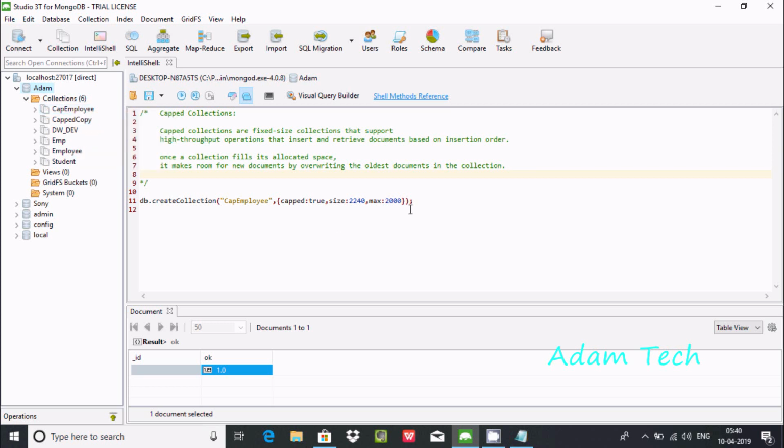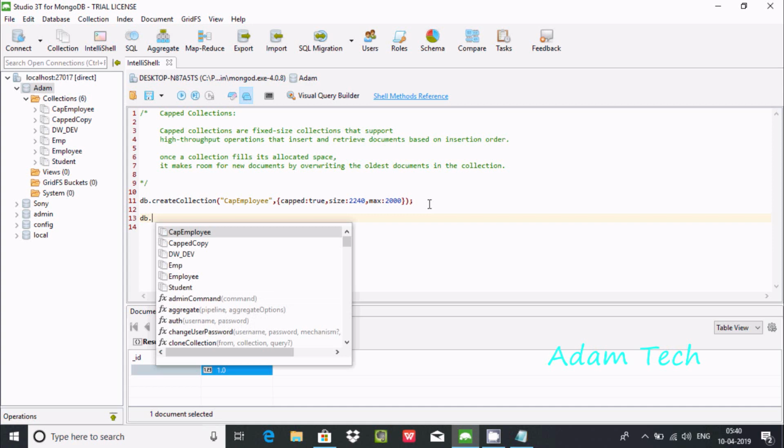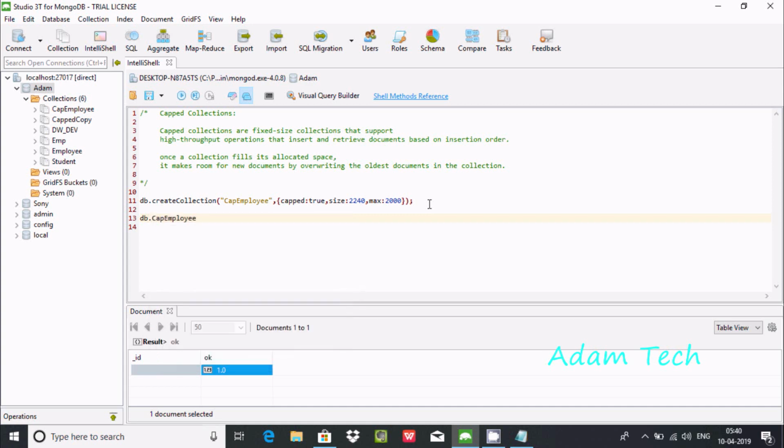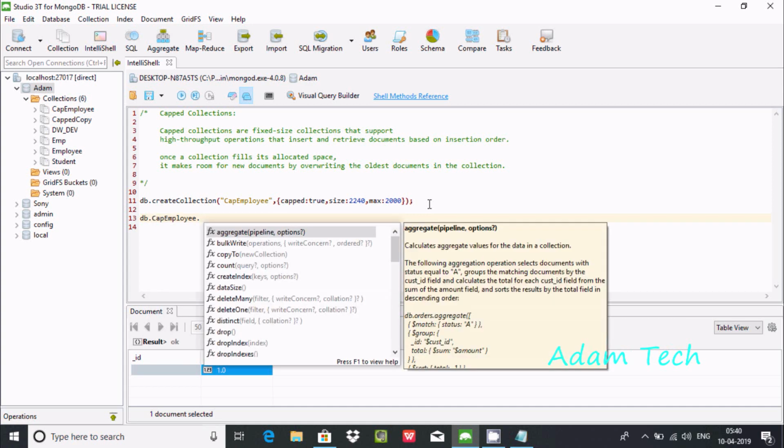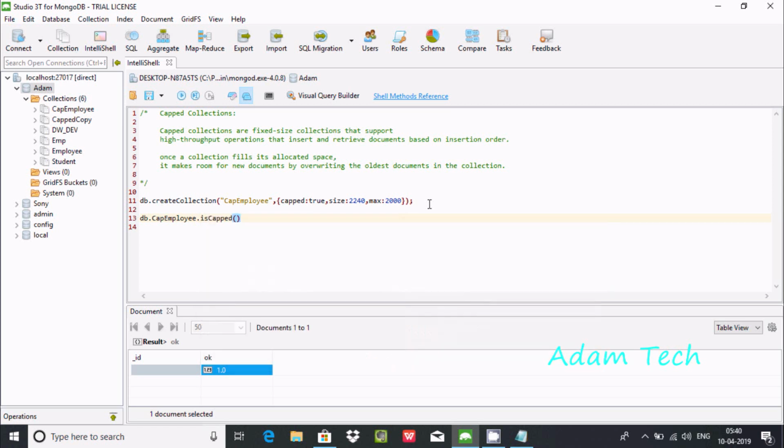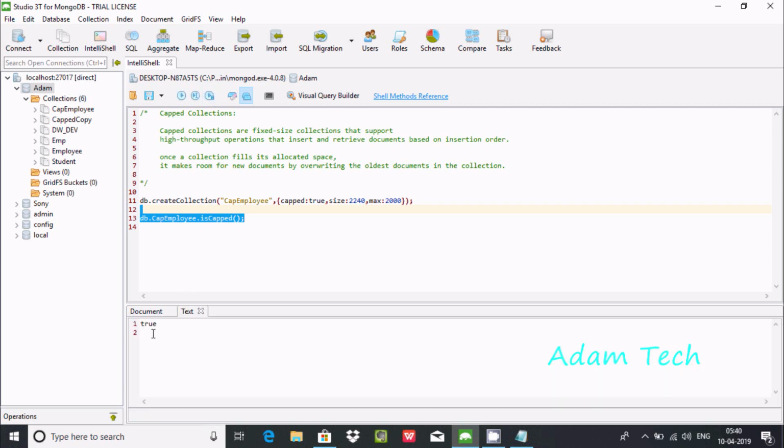First I'm going to check whether this creation is capped or not. So let's write db dot capEmployee dot isCapped. Now if you execute this query, here it's true, that means this collection type is a capped collection.